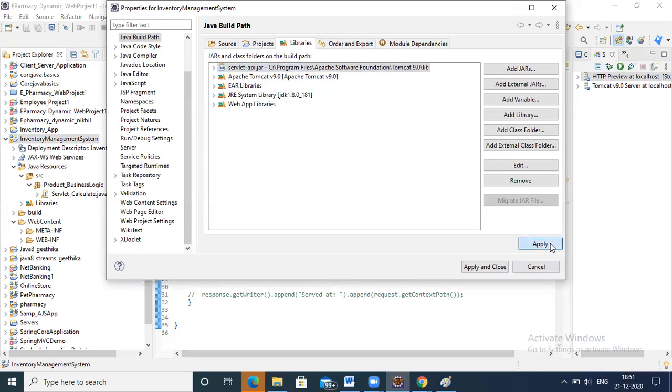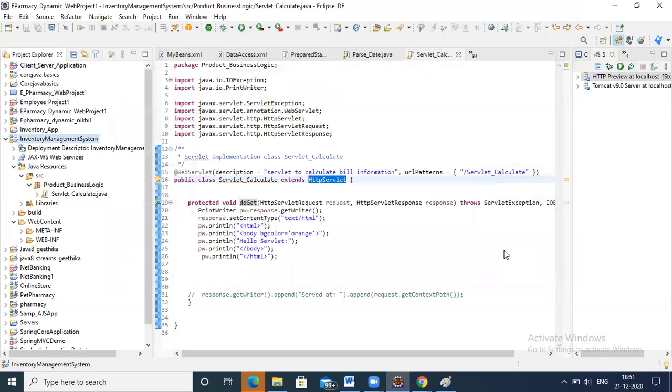Servlet-api.jar file. Okay, apply. You have to download that file? No, once you download Apache Tomcat, it will be available by default, inside the lib folder of the Tomcat folder. Apache Tomcat, C program files, Apache Tomcat, lib. Inside that lib you will find this jar file, so click on apply and then apply and close.